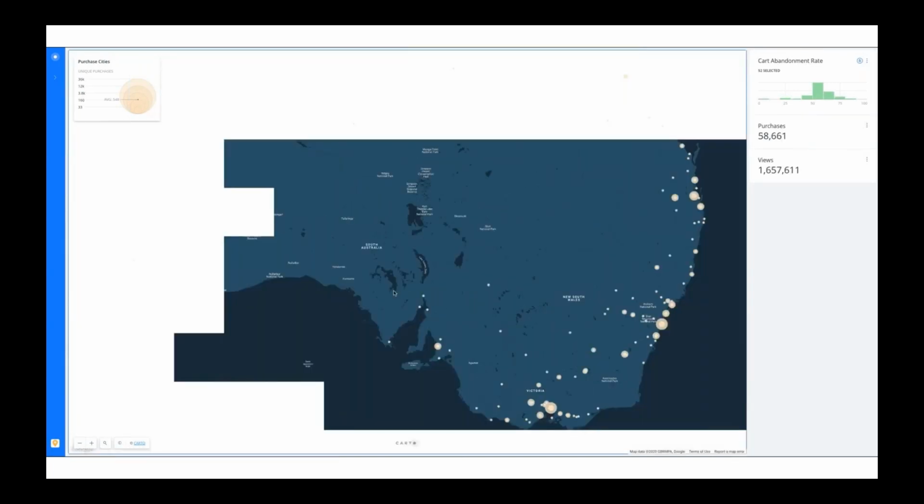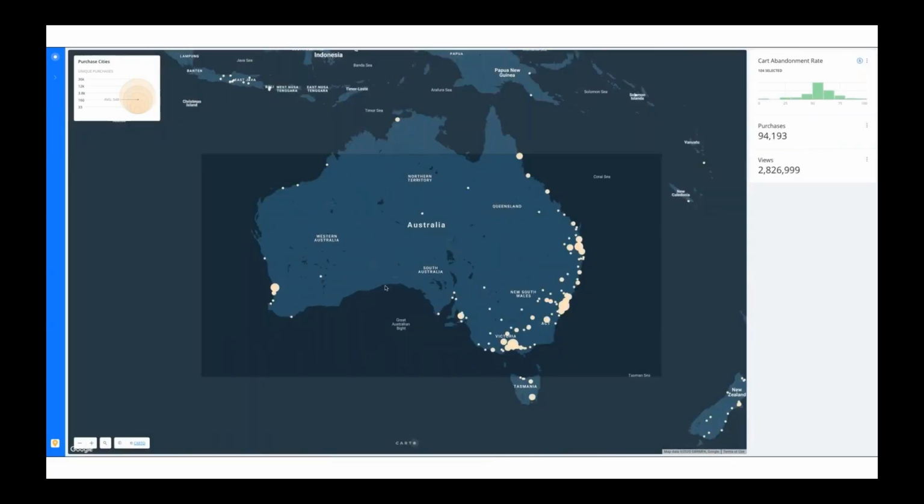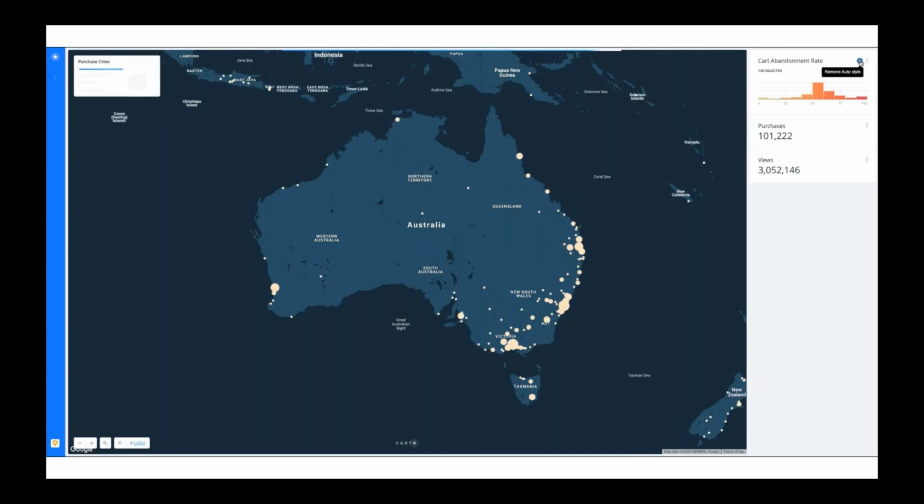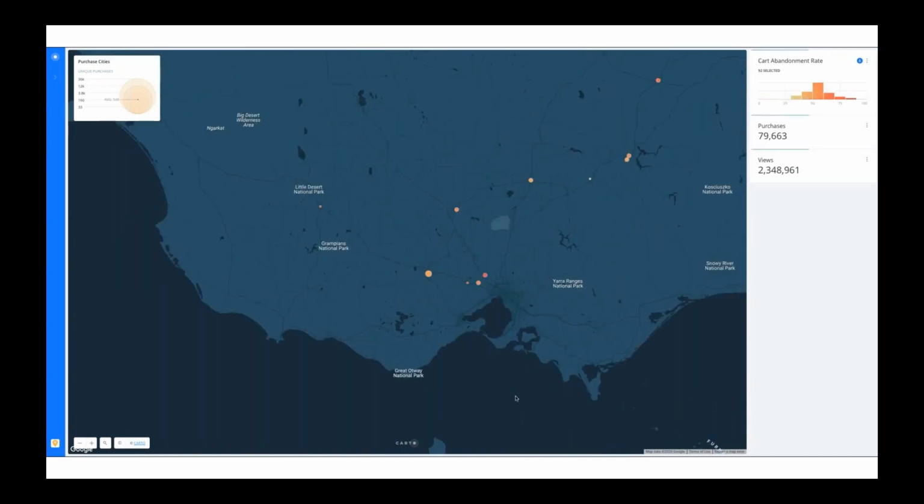We'll then jump out and take a look across the same data, but what we're going to do is actually style it. CARTO has an auto styling feature, which enables you to select an attribute and then style based on that. So we've styled based on the cart abandonment rates. Now you can see the darker colors, going through to red, mean there's a higher cart abandonment rate in that city versus the lighter colors where that's a lower cart abandonment rate.